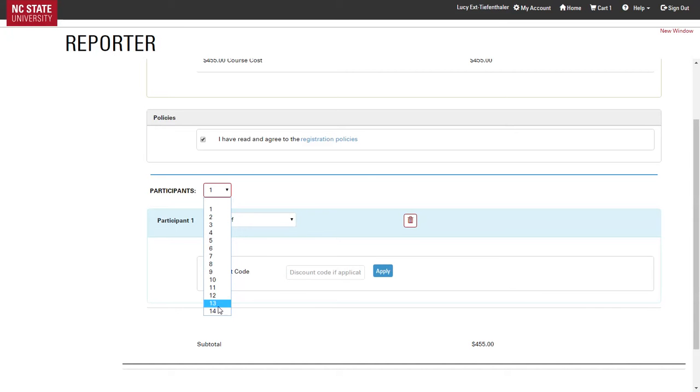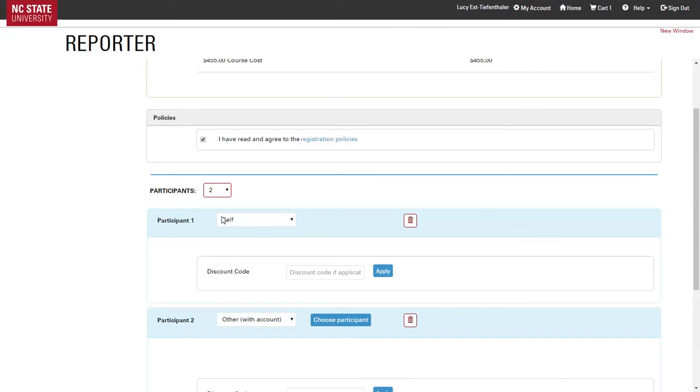And note that the drop down only goes up to 14 as there were only 14 seats available for this course. If there are more seats available, the drop down can go up to a maximum of 15. So you can register up to 15 people for a single instance at a time. But if there are less than 15 seats available, this drop down is going to stop at whatever that number of available seats is. So as I said, I'm registering 2 people, so I'm just going to select this 2.